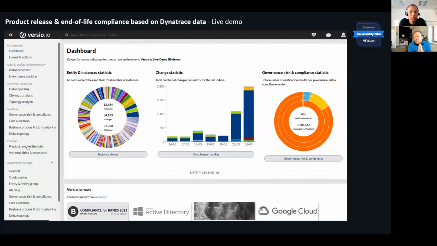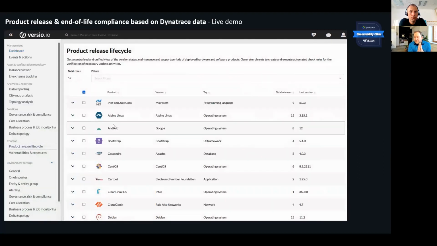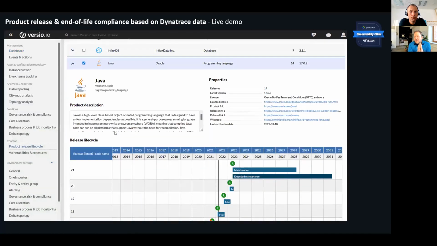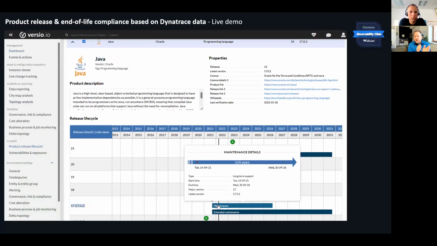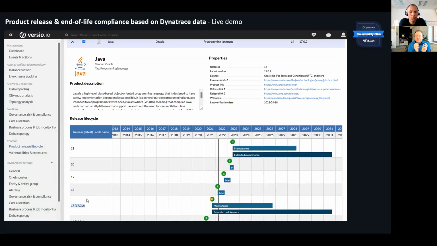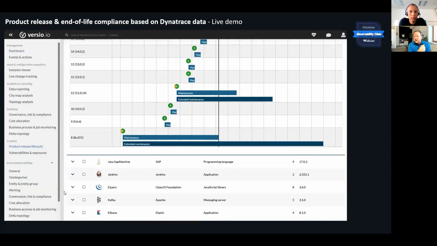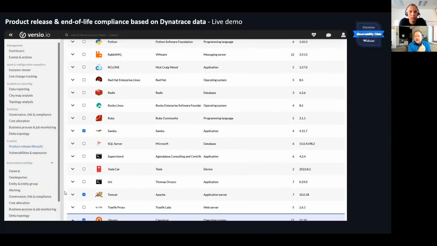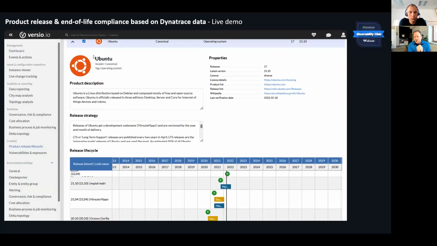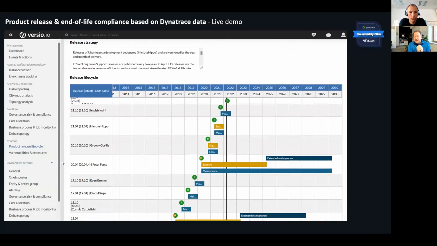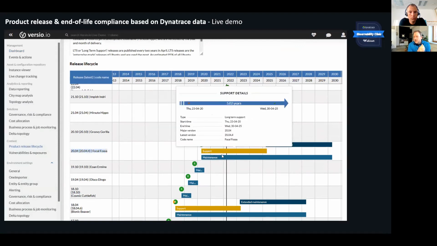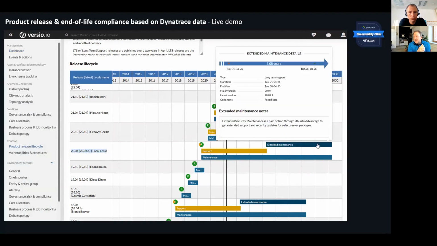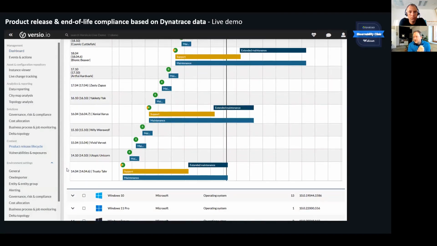Okay, we see our knowledge base, the product release lifecycle knowledge base. A lot of products, sub-processes, operating systems. And here we have detailed information about releases, major, minor, patch levels. It is a long-term support product. We see maintenance, we see support schedules, and so on. And we can use this data to generate a governance risk compliance rule set. We will see it in a minute, the details of the product that we see here right now.